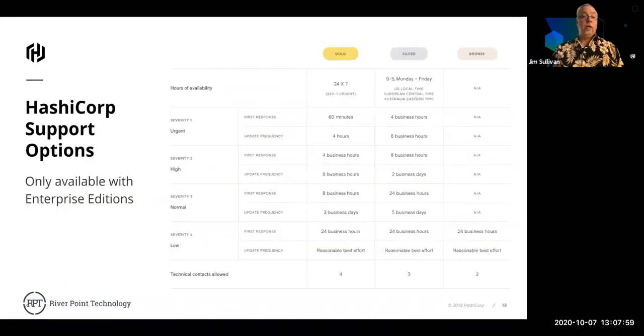So support is that other key element. A lot of customers, as they move through their Vault journey, realize that they need help, they need support. And if you're using the open source today, while there are some support channels, they're very much ad hoc. You can go into a discussion group, you can check online. There's lots of people who know about Vault and are able to help you. But if you want official support from HashiCorp, you need to buy the Enterprise Edition. And these are the different levels of support.